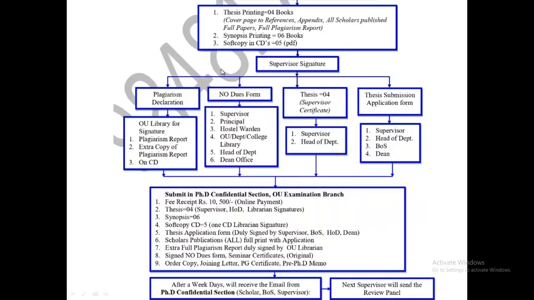The second slide is like this. The thesis printing is 4 books. You have to print 4 books from cover page to references. If you are having any appendix, you have to add it. All the publications that you have published during research, those full papers you have to attach to the thesis, and a full plagiarism report also you have to attach.